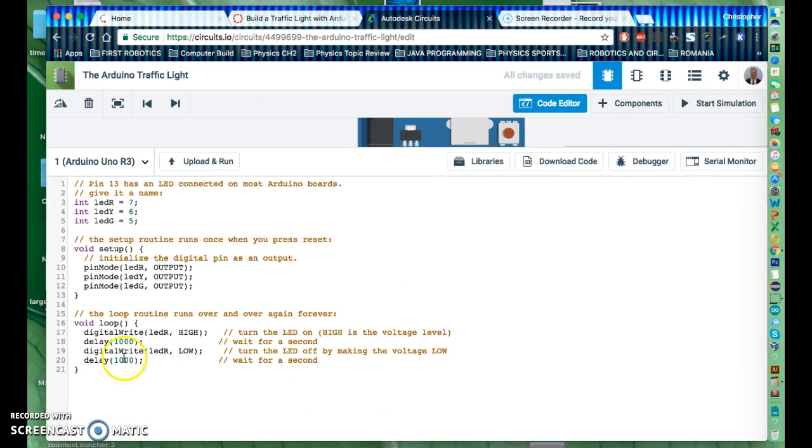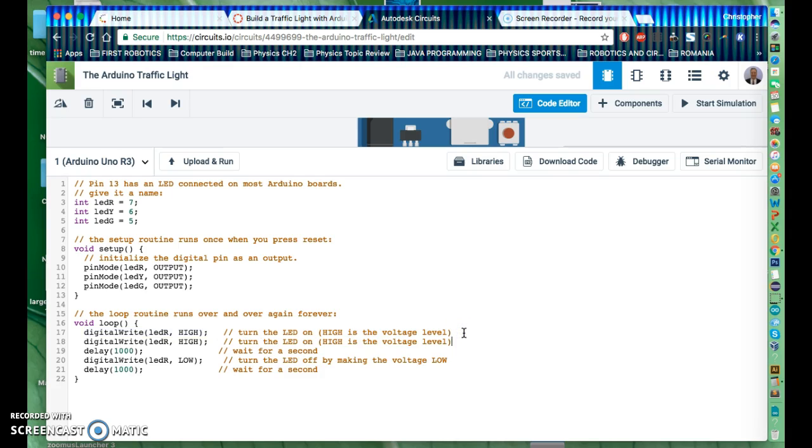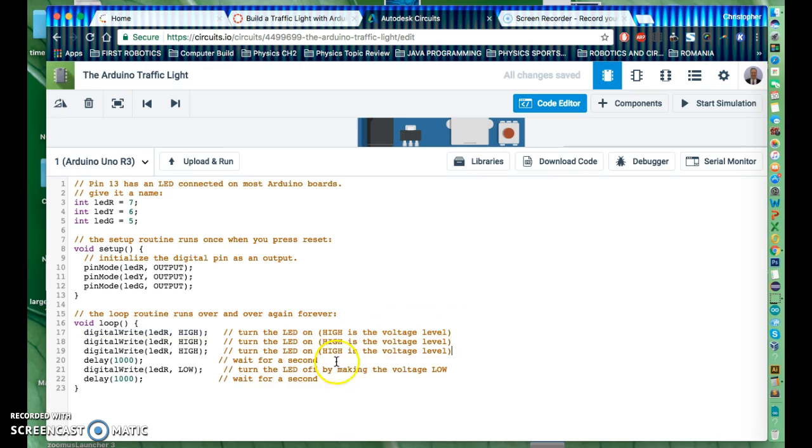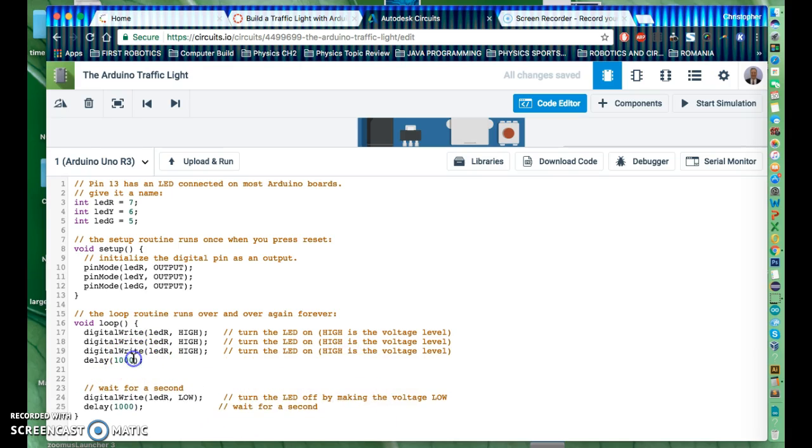Okay, so I'm going to stop my simulation. I'm going to write a little bit more code. One of the things we're going to do is turn them on and off all at the same time. So I'm going to write three statements here for digital write, okay? And I'm going to make the delay longer. This is like a really long light, and I don't really like that. So I'll turn this to maybe 300. Okay, so I'm going to have a red, a yellow, and a green, okay? So there's an LED R, an LED Y, and an LED G.